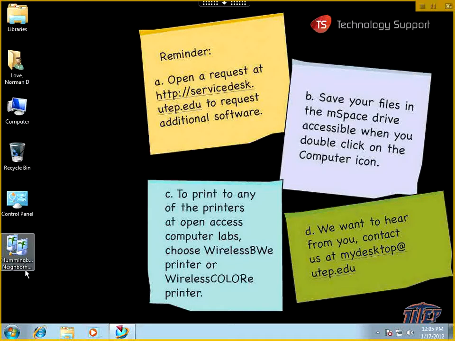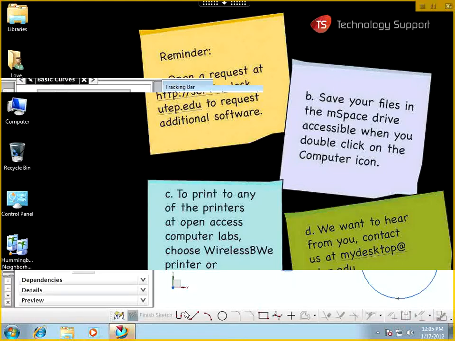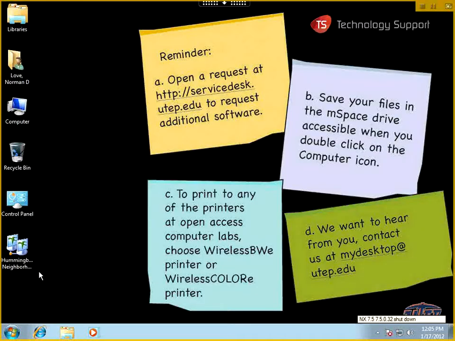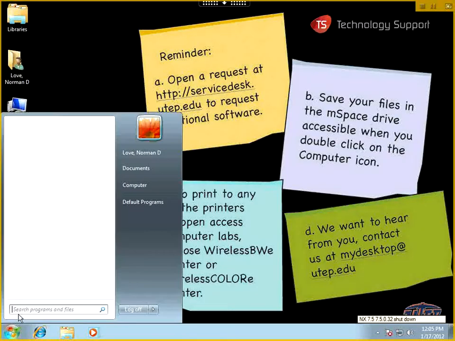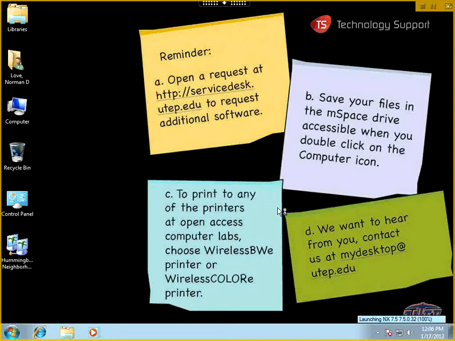Okay, so this is our second lesson on NX. Let me close it and start over. I'm going to open NX, and for some reason it's not appearing here for me, so I'm going to type in NX, and 7.5 comes up. I'll wait for this application to open.